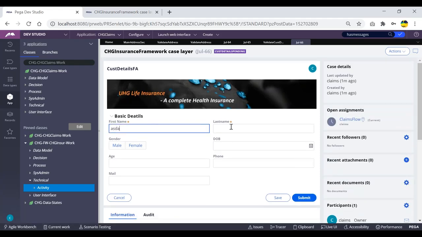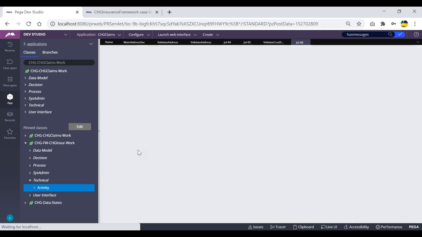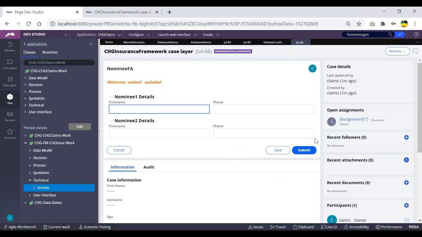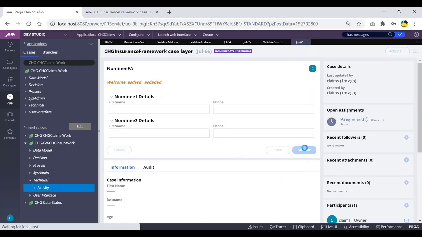I'm entering some details here, male and age is 1. So I'm clicking on the submit button. It will not throw any error messages here. Why? Because we are not calling this validate rule on the flow action, right? So just click on submit.